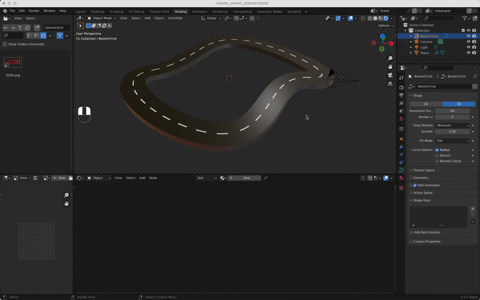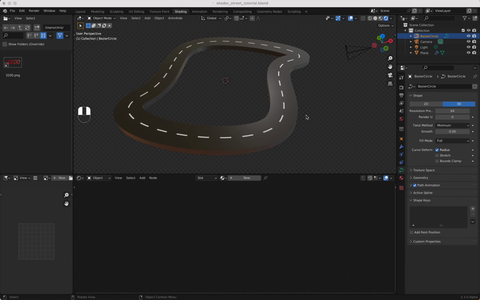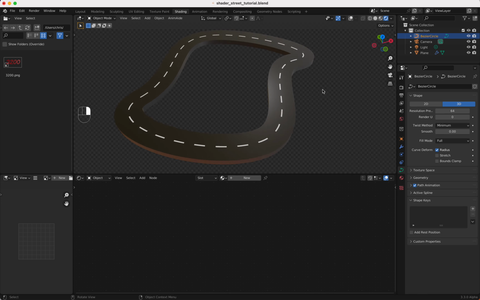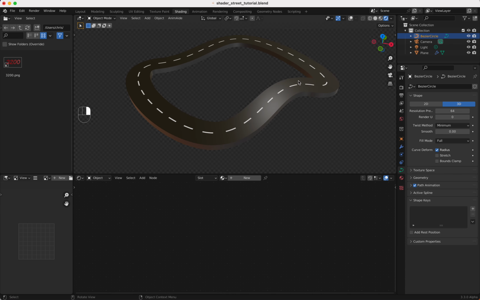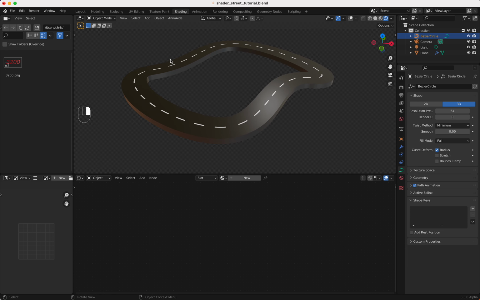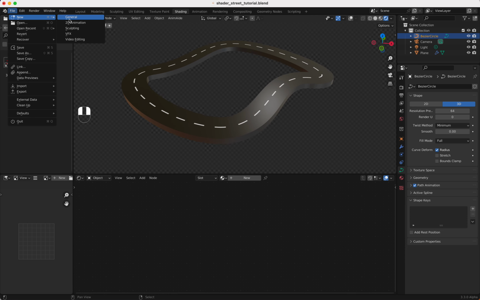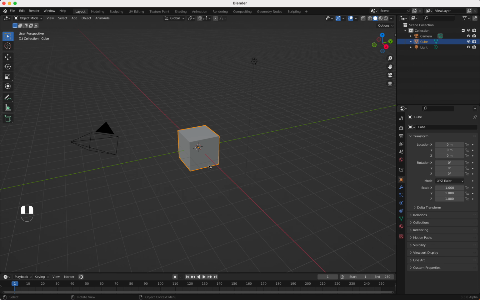Welcome to my new Blender shader beginner tutorial. Today I want to show you how I made this very easy street here. So I'm going to show you how to make an easy street shader. I don't want to waste your time, so let's get right started.